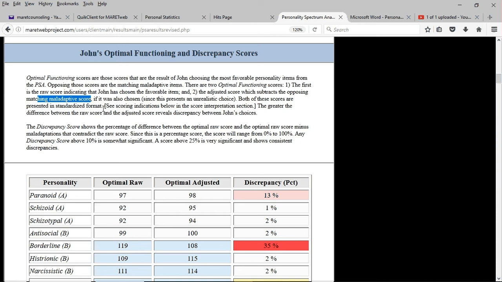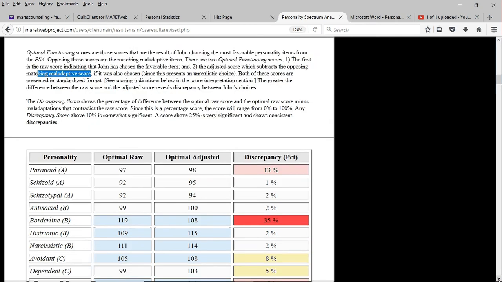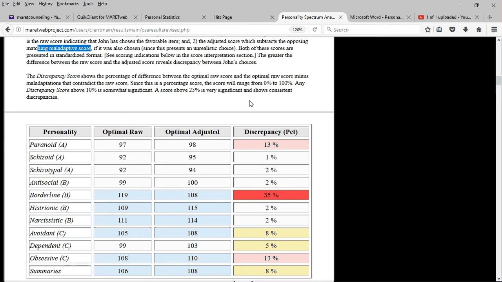These scores are all standardized, so things might look a little funny when we get down to the brass tacks here in the end. I gotta close this out before YouTube blows it up with too big of a file. The greater the difference between the raw score and the adjusted score reveals discrepancy between John's choices. The discrepancy score shows the percentage of difference. This is a percentage score between the optimal score and the optimal score minus the maladaptations for each of the items individually. Item 1, item 12, item 2, item 13, and so on down the line.